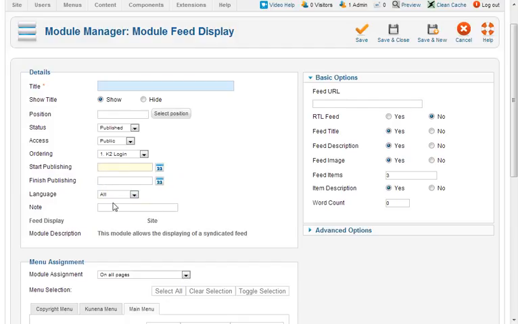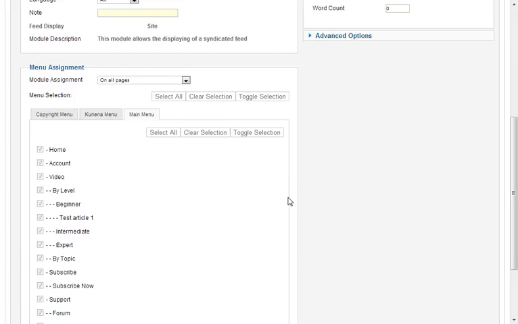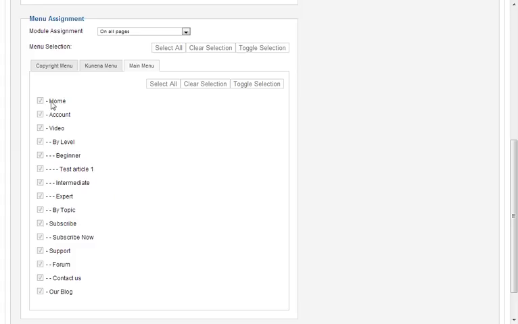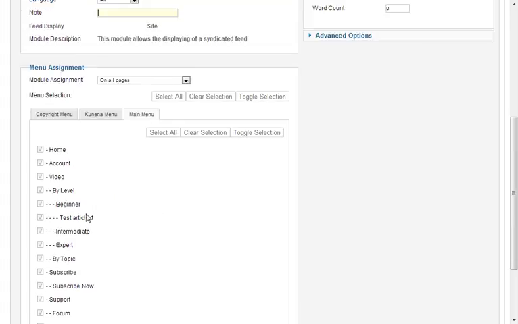You can choose the language. You can leave yourself a note regarding this specific module. Towards the bottom, we've got the menu assignment. What page do we want this to show up on? Currently you'll notice there are a lot of pages here that it's going to show up on because they're all selected.